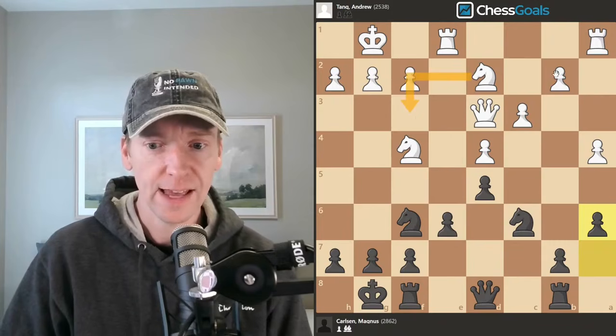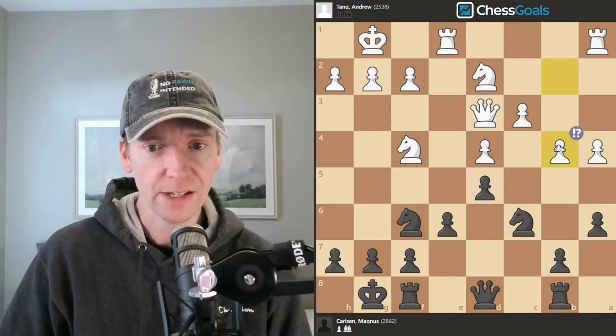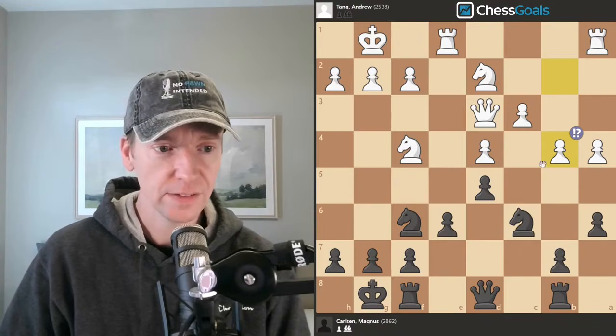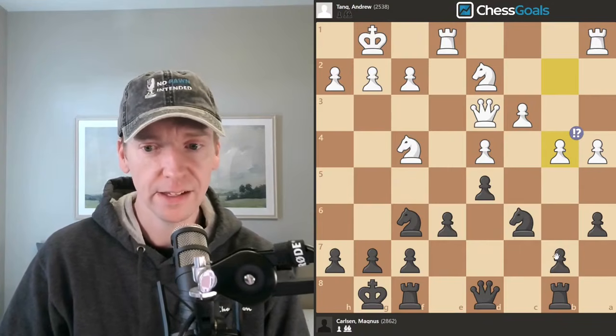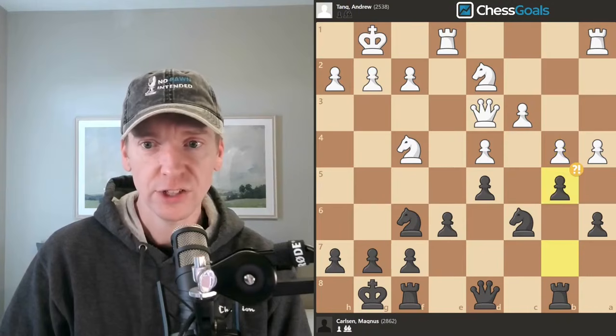I want to look at pawn to b4 by white. So going back to Chess Simple's idea, what if white tries to play b4 and lock up the queen side and prevent the minority attack? Now let's say we play pawn to b5 here. There is this pawn tension.